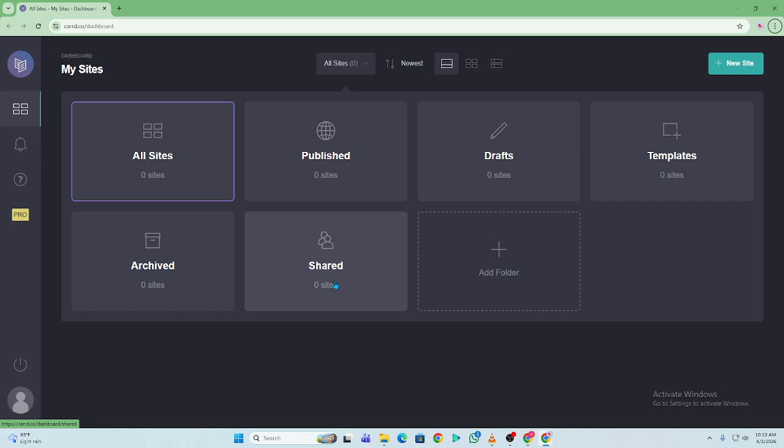Hey, so you want to create simple, beautiful one-page websites? Card is perfect for that. In this guide, I'll show you step by step how to get started and build your first site quickly.